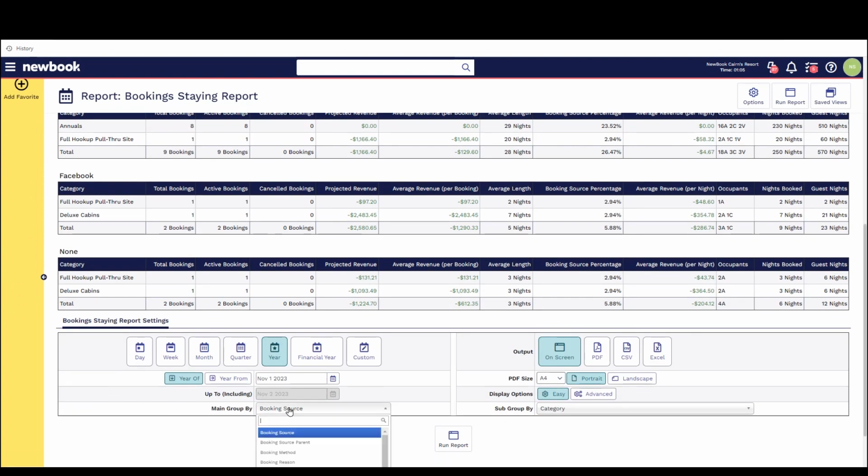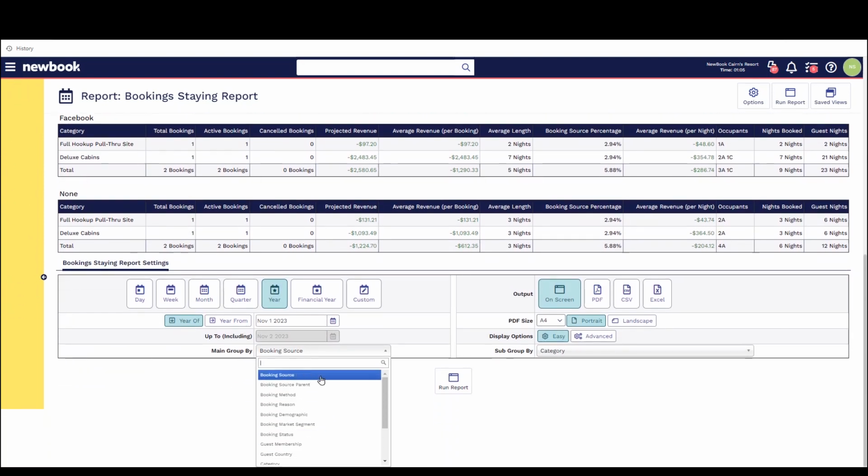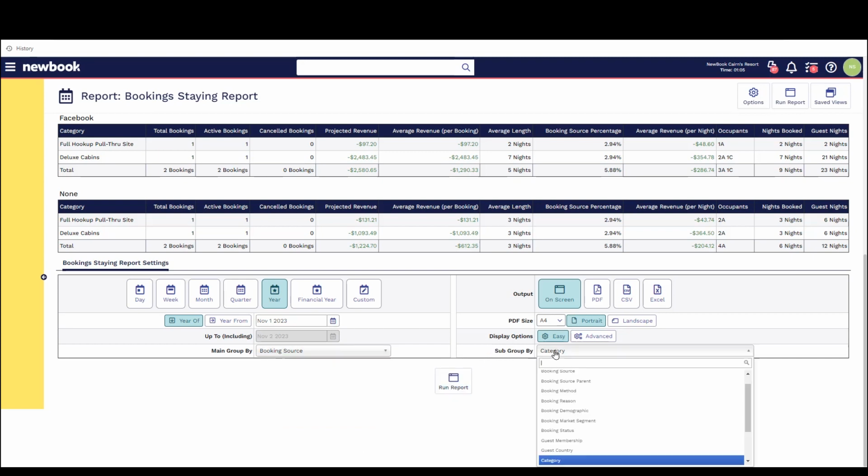Again, there's a variation of different ways that you can group this report if you're wanting to look at the country that the guests are traveling from, booking statuses, source, reason, method, demographic, any of those details that you're actually tracking in the system. And again, the subgroup by just really allows you to further refine that.